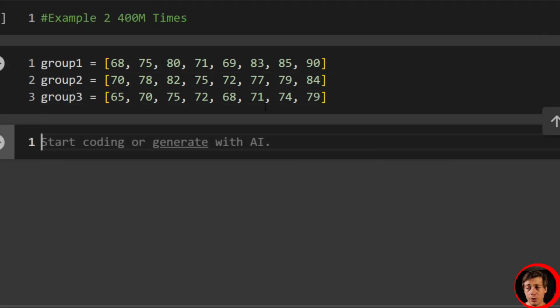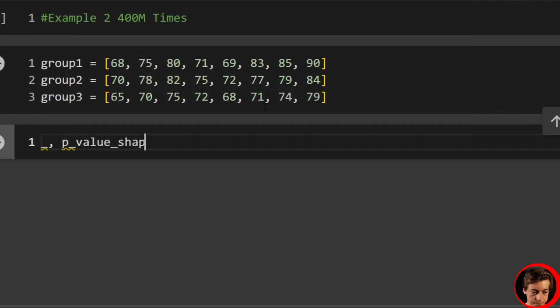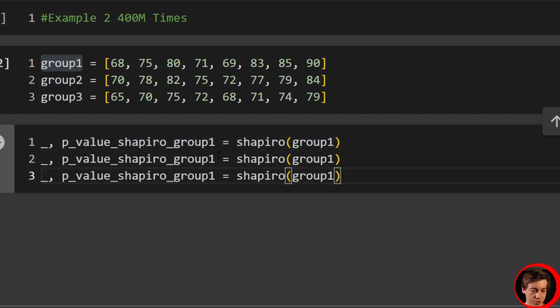Okay. What we want to do first is look at normality. So we're going to use Shapiro. What I would recommend is we're only looking at the p-value on this one. So we'll say p-value Shapiro, group 1, equal to Shapiro, and inside we just pass in group 1. And what I recommend is do the classic copy, paste, and just change these up. So 2 and 3, 2 and 3. And we have all these p-values now.